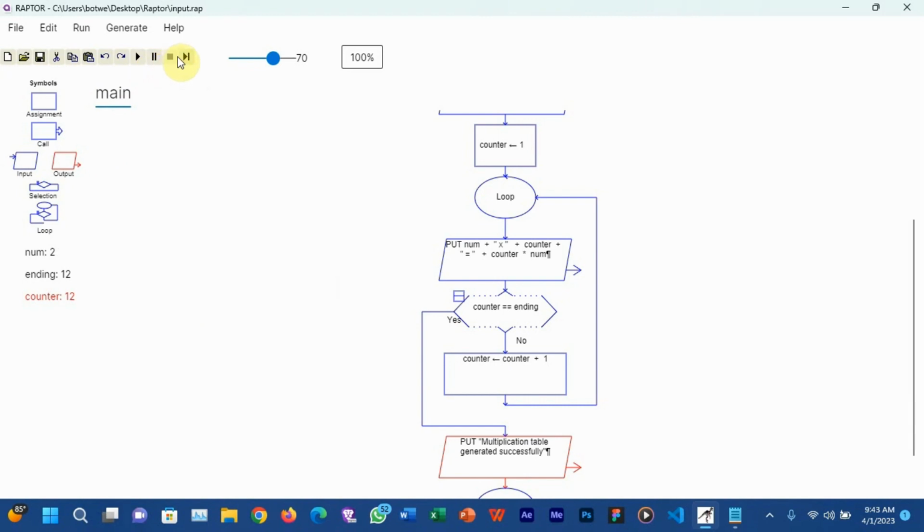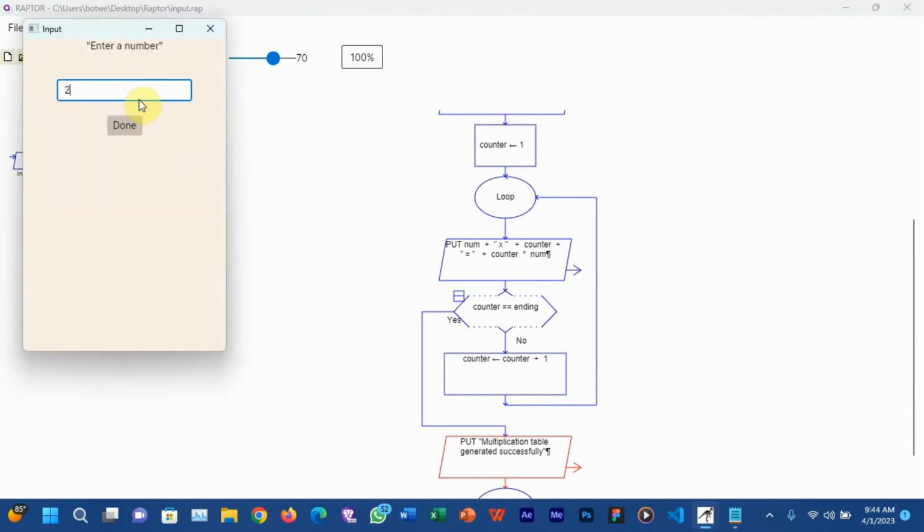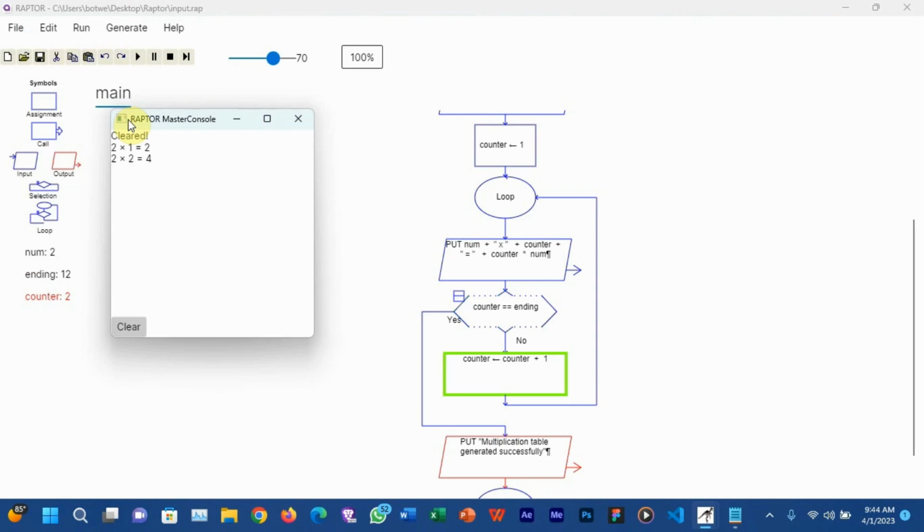Right, so now let me just run the program one more time. So I say 2, I want to end at 12. You notice the loop keeps going over and over again. We need to keep checking until the condition is true. Alright, so when it is true, we get multiplication table generated successfully.